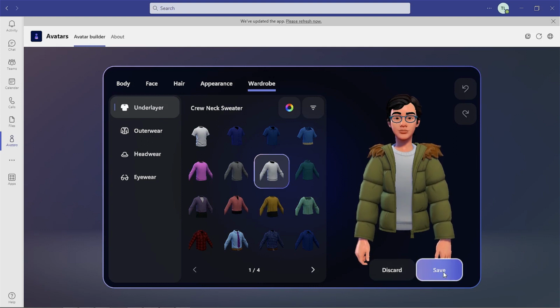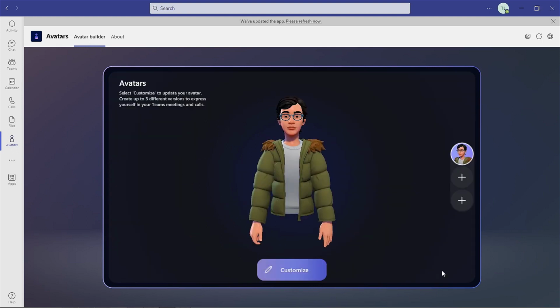The best thing about avatars, you don't have to worry about looking your best or having to clean up that pile of laundry in the background. Just disable your camera and let your vibrant avatar do the talking for you.